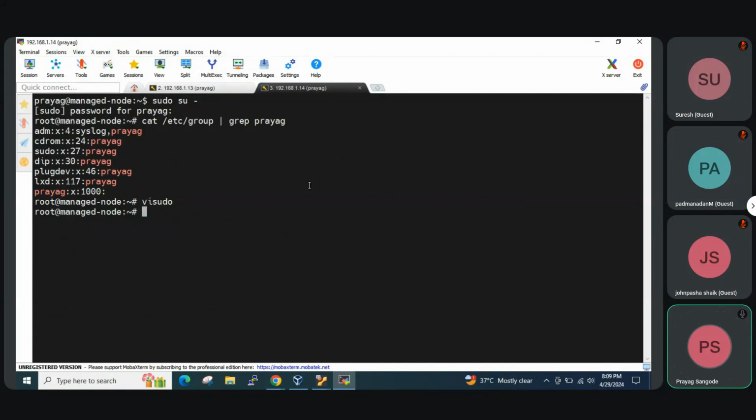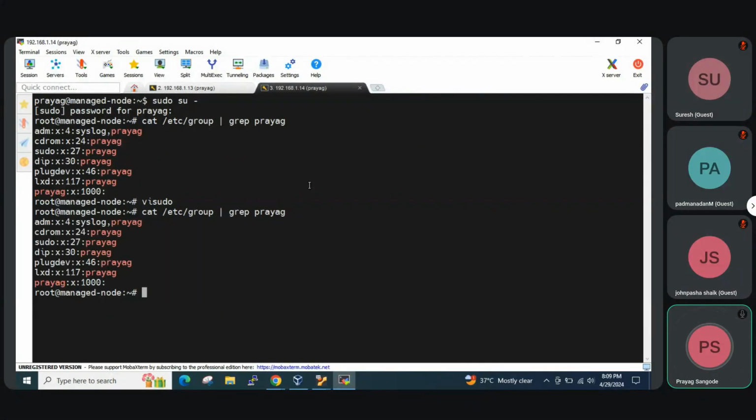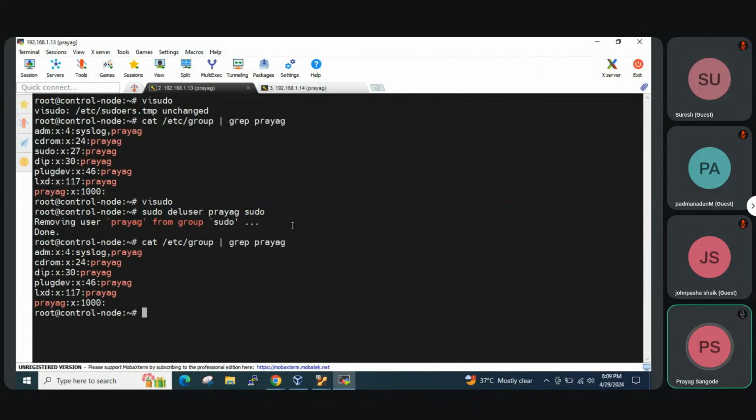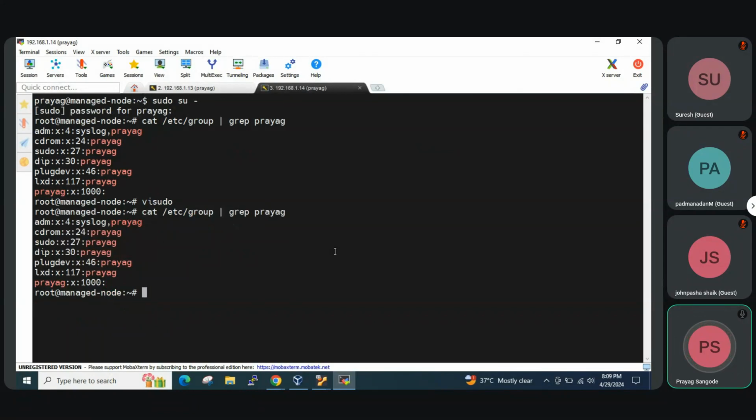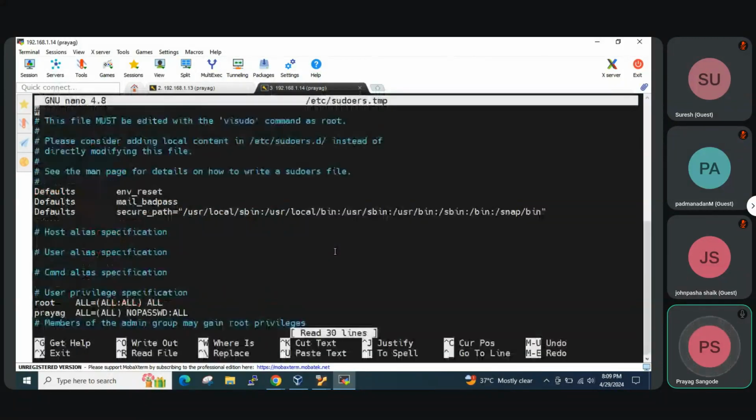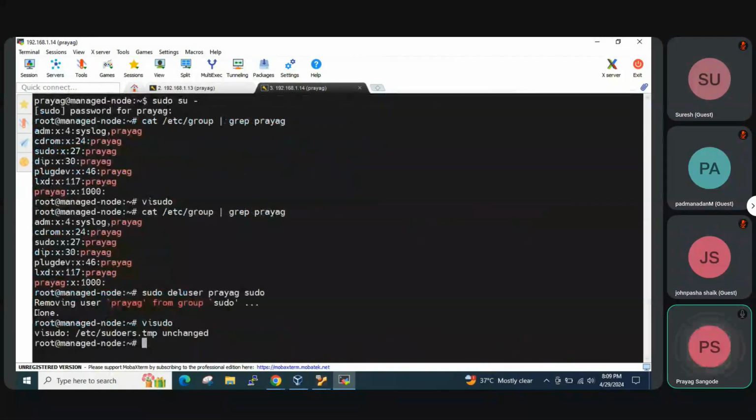So now I'll just remove the user from the sudo group as well. It's still in the sudo group, just remove it. Again, I'm saying don't remove it until and unless you make an entry in sudoers. This entry should be there, otherwise you can't run any command. So first I made an entry, then I removed the user.